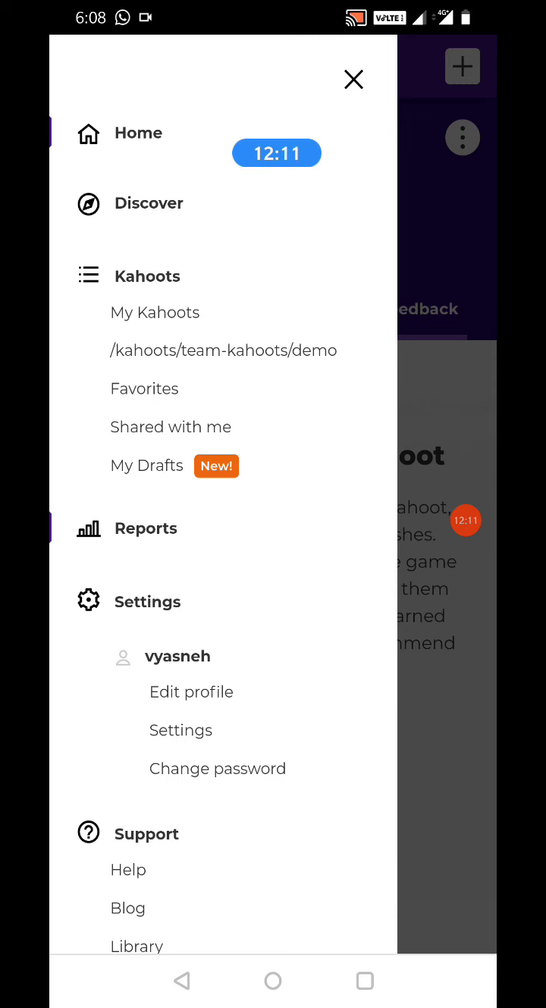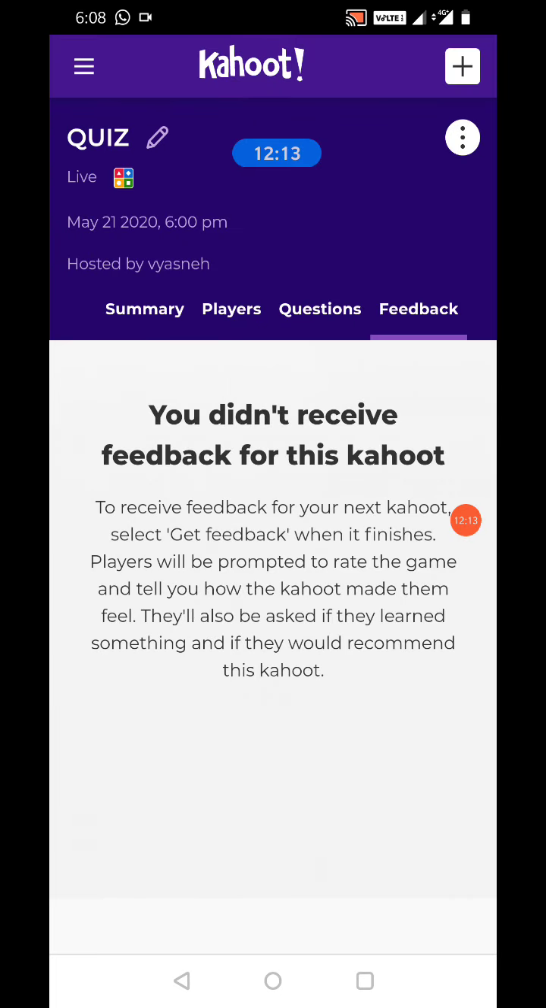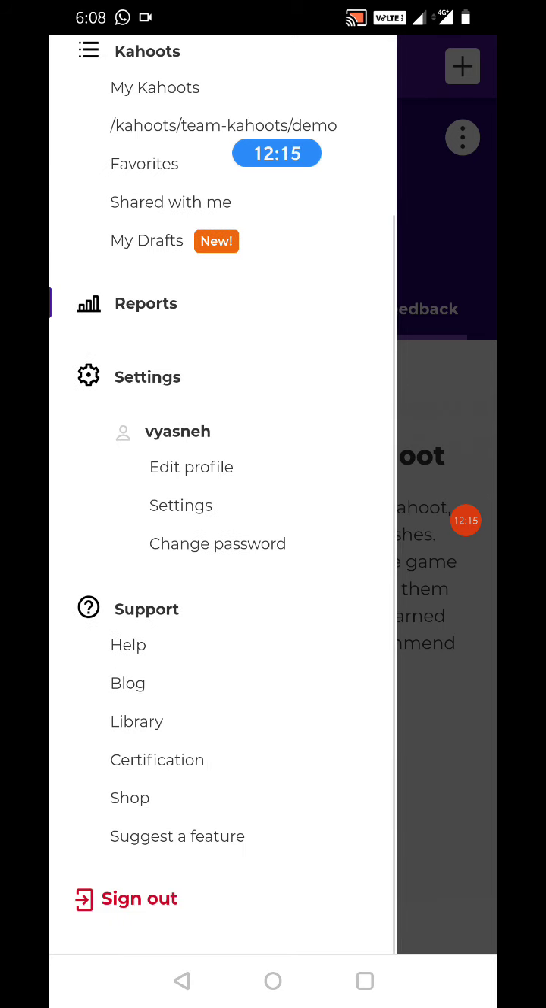Once you are done, you can click on these three horizontal bars and you can sign out. Okay, if you have to make any changes in settings, you can do it from here.